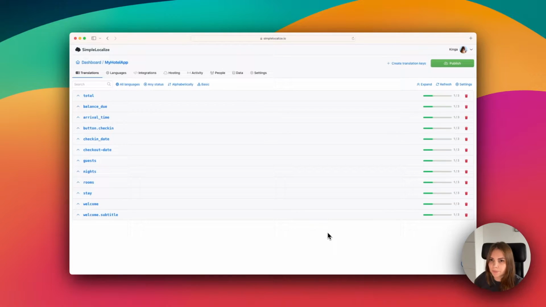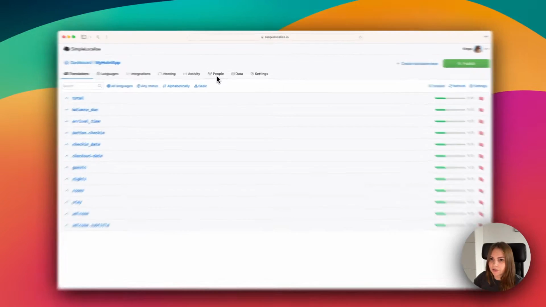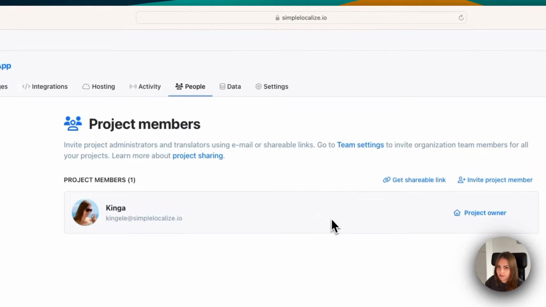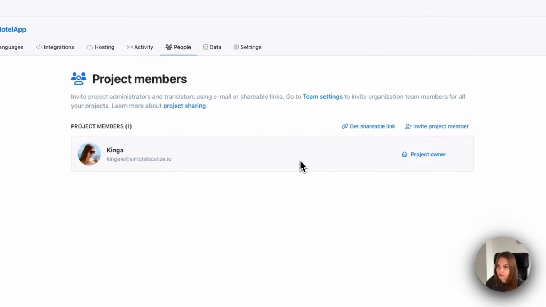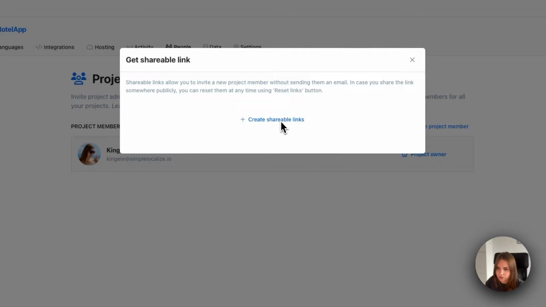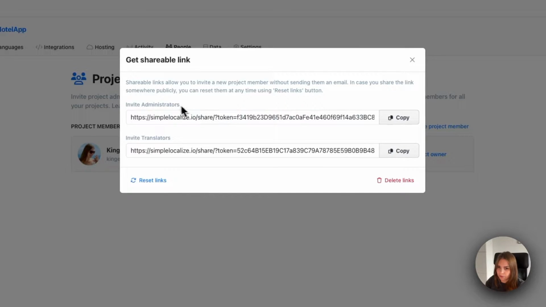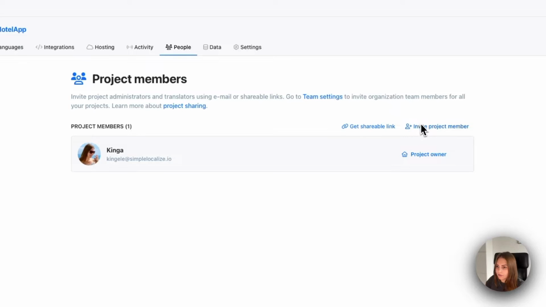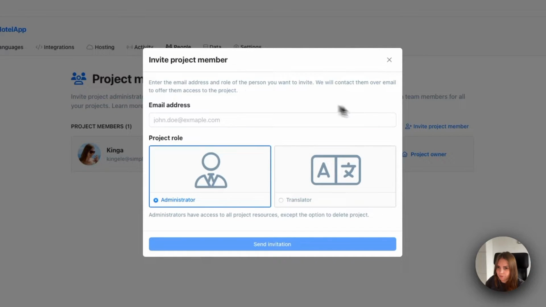In the next step, you can invite your co-workers, teammates or translators so they can help you with the work on translations. So we can go to the People tab. Here we can see the list of users assigned to the project, and we can get a shareable link that you can send to your teammates. The system will generate the link for administrator or translator permission. Or you can invite a project member from here by giving the email address and selecting the project role.